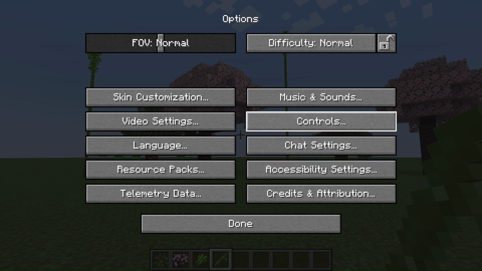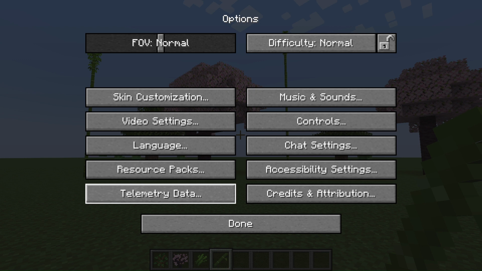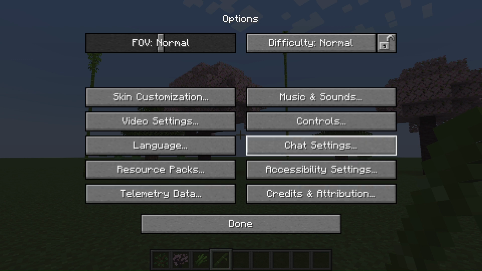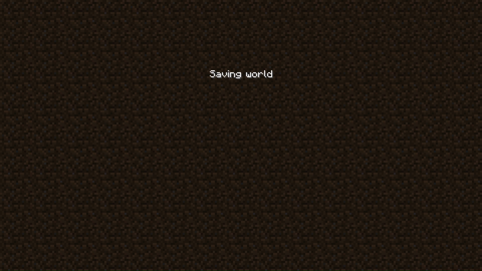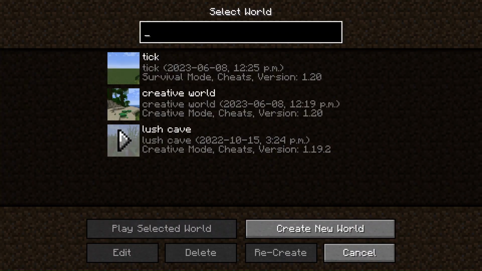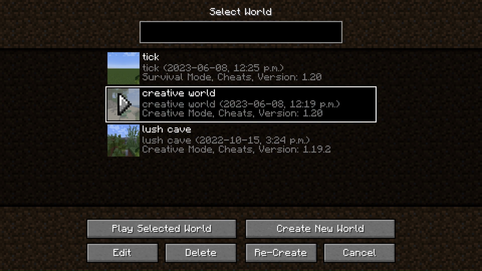However, let's take a look at the menu. There's nothing really we can do to change the tick speed in the menu. And with that in mind, we will back out and we'll try a world that I made before, a creative world, just to see if we could alter the tick speed in a world that has already been created.